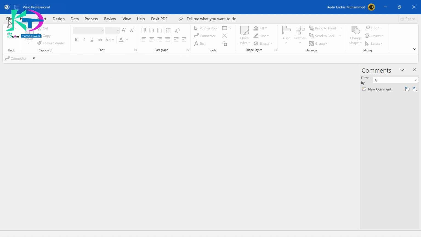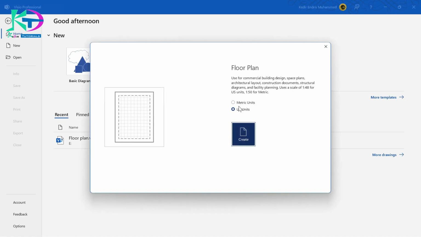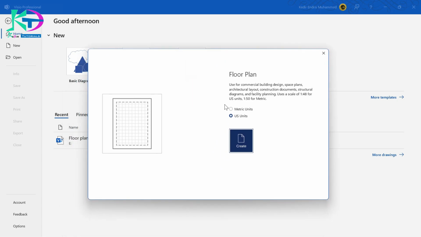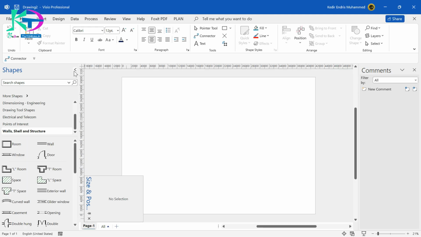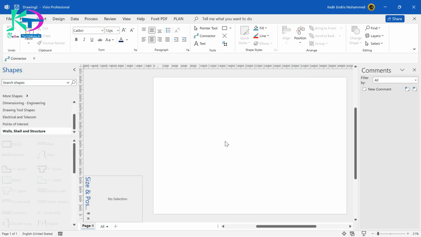For the means of illustration, I can open the floor plan template, for example. When you click the floor plan template, you see English and US measurement, which is metric and US. You can use your favorite or suitable measurement method. I will select a metric unit and then click create. When you create, you will have this shape pane and this look.